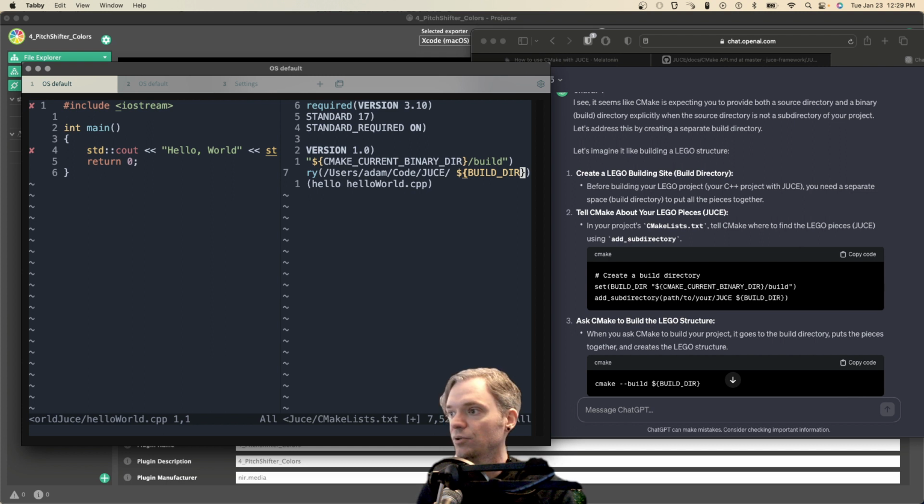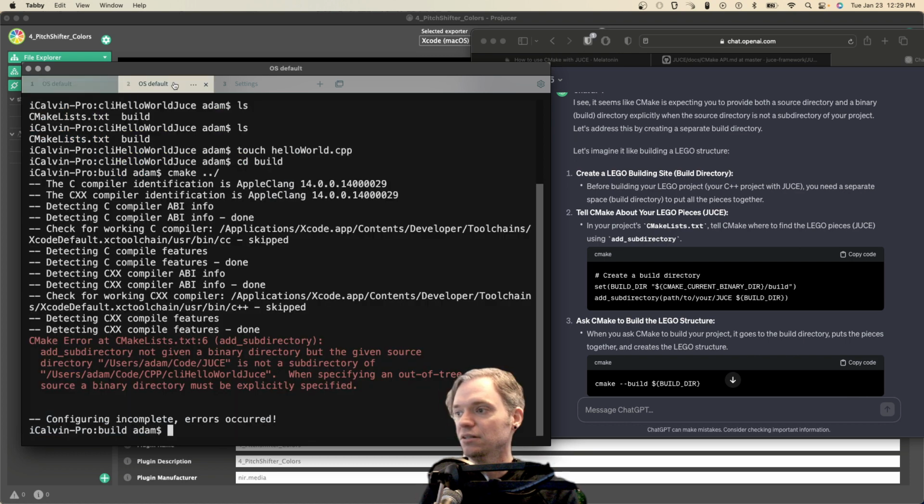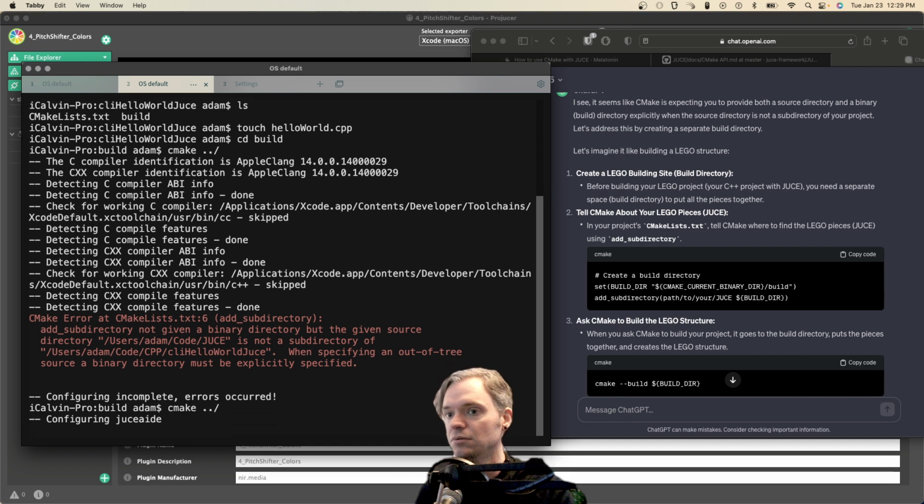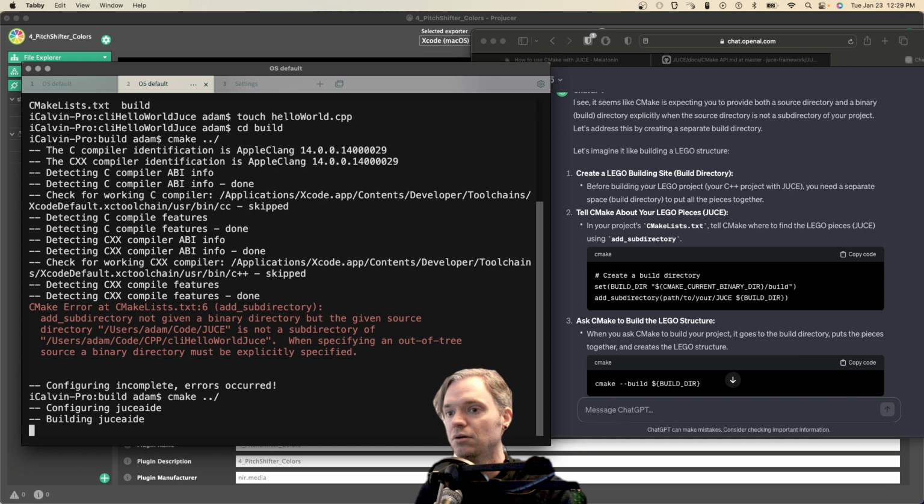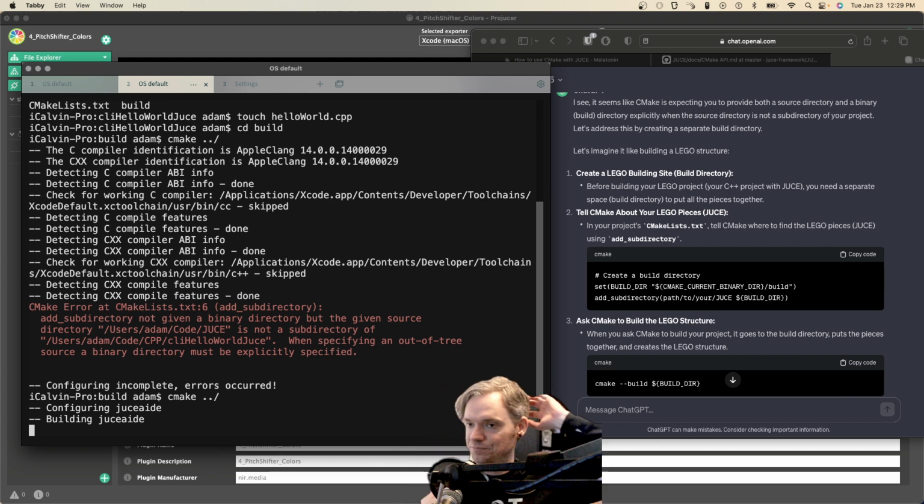Ask CMake to build a Lego structure. Dude, "explain like I'm 5" with ChatGPT is a very underrated option. The ELI5 option. See, I'm coming. CMake build. Oh. It looks like it's working. It's gonna pull a ton of stuff into my project. But if it works, I've made one step further.